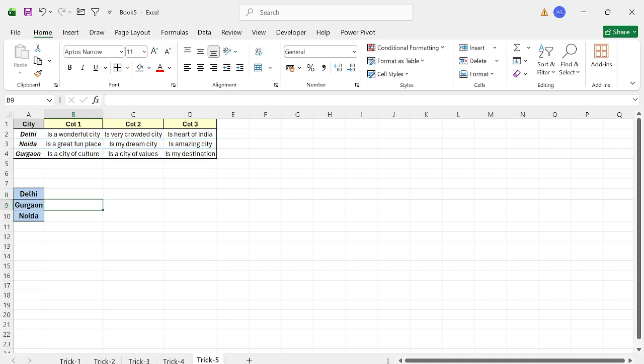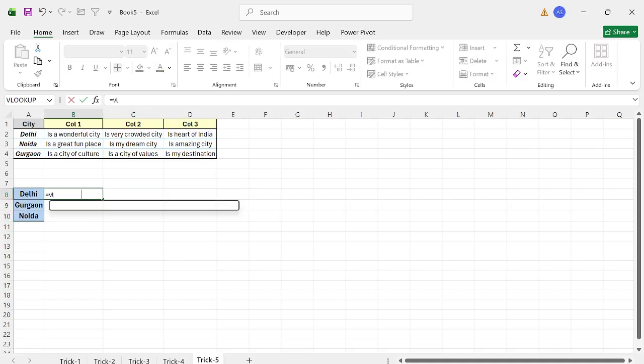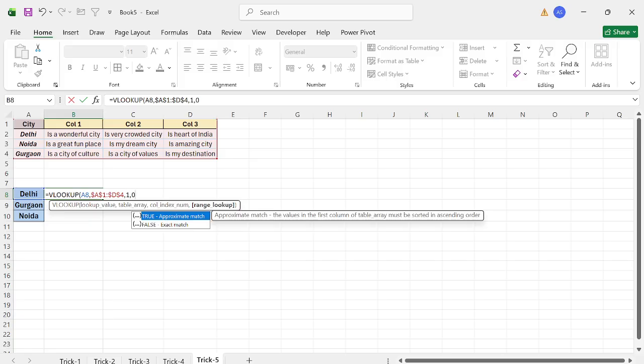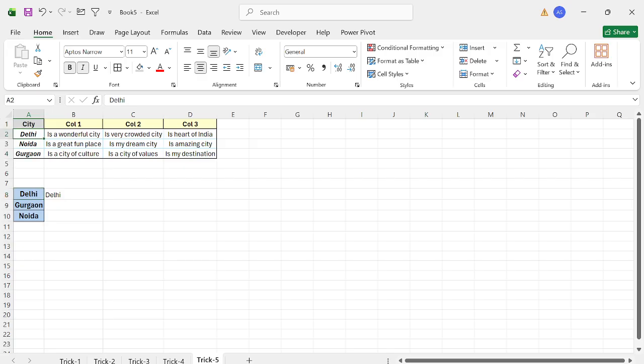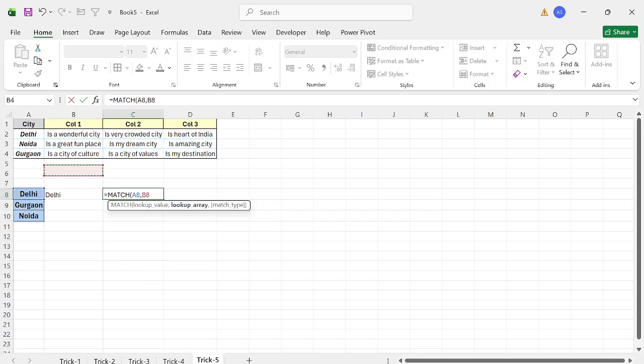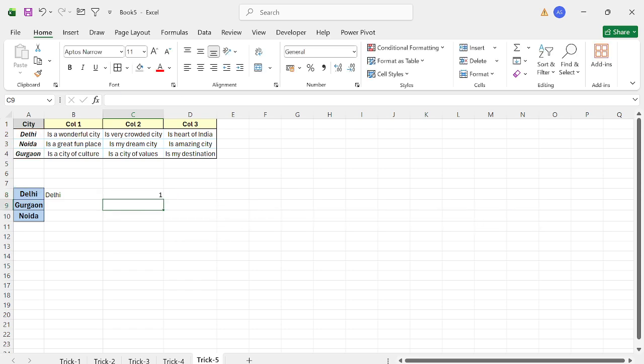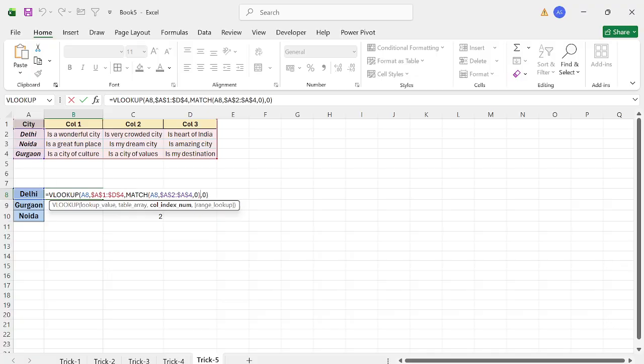So what we can do here, you will have to use your brain. Simply, equal to VLOOKUP, select it, and I have also selected the data. Now here we have a problem: we need to make our column index number dynamic. As of now I am pressing 1 comma 0. Now if I get the position, simply MATCH Delhi, and I'm selecting it, comma 0. So here I have my position numbers. Simply I can copy it.